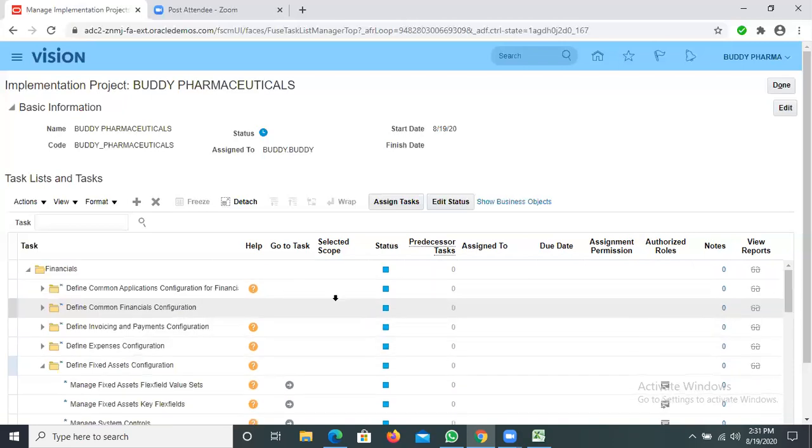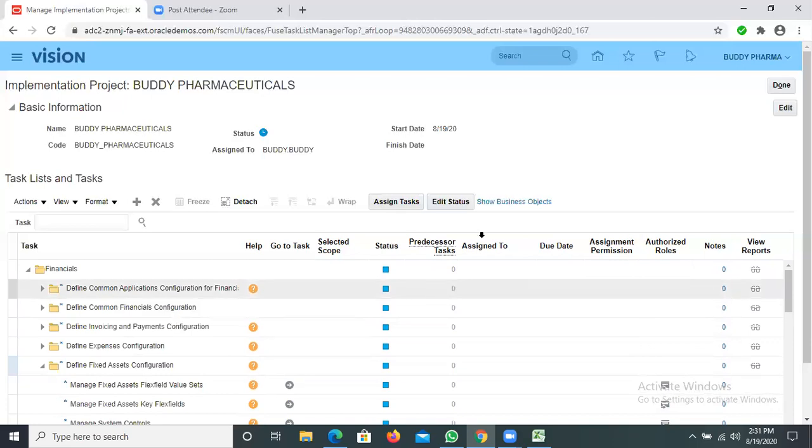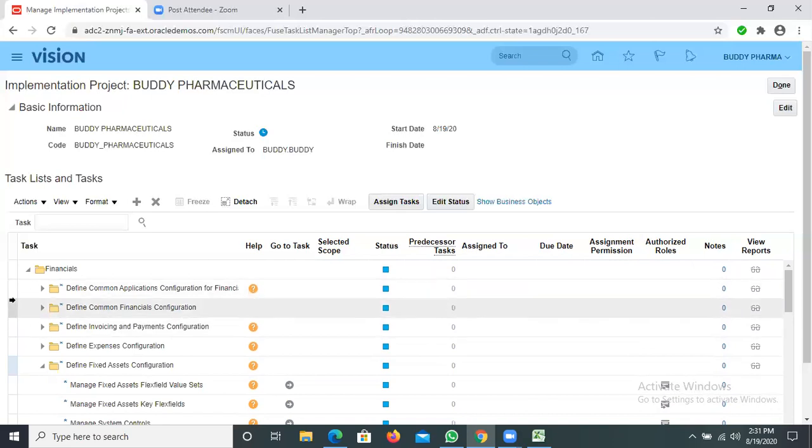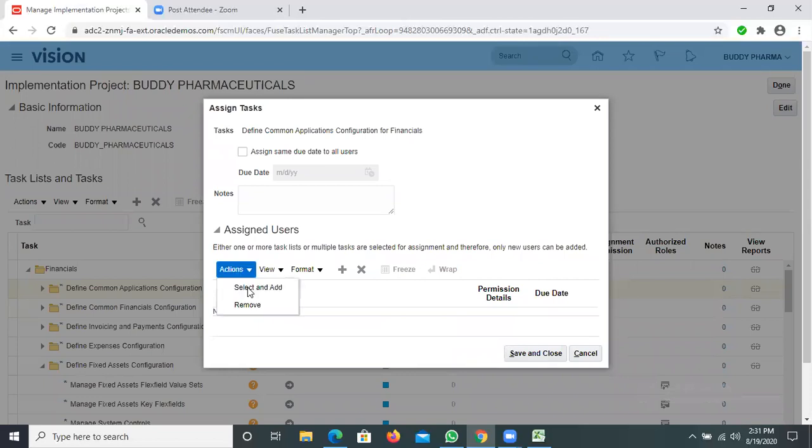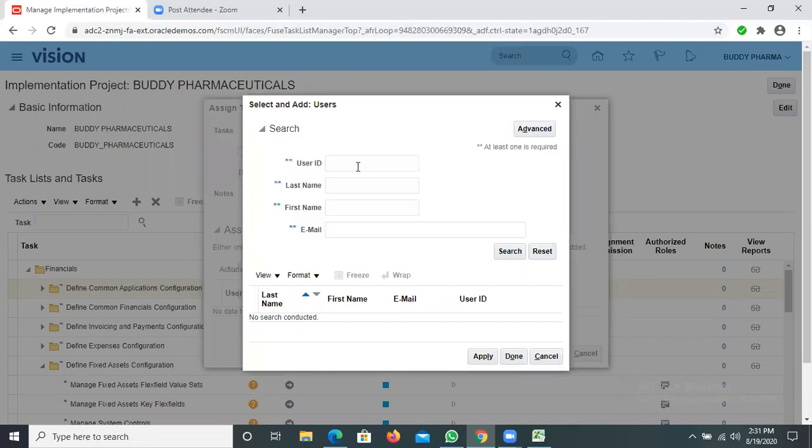Now what you have to do, suppose Durai Murugan wants to assign this task to someone like Ravi. For example, this part, common application for financial. If he wants to assign, he has to click assign. Then he has to choose the user. For example, he is selecting Ravi as a user, because he is a team member, so that particular task he can assign. So Laxman, for example, I am choosing Laxman. Search.